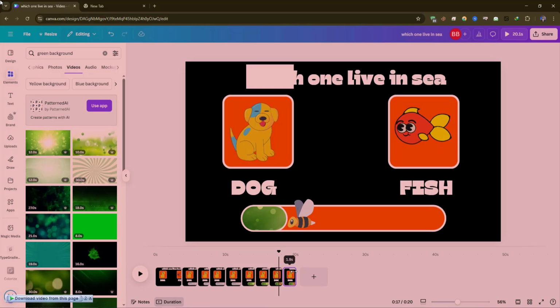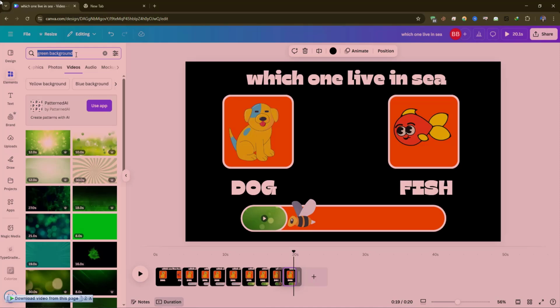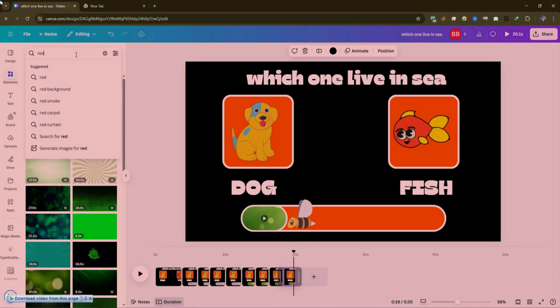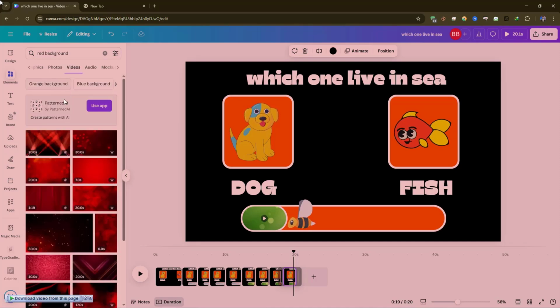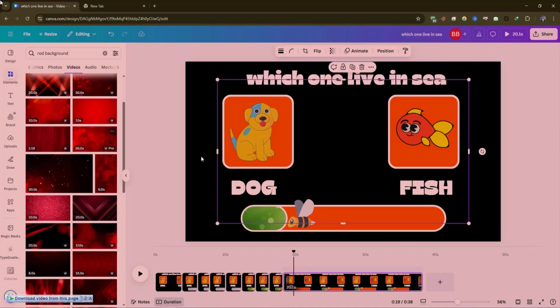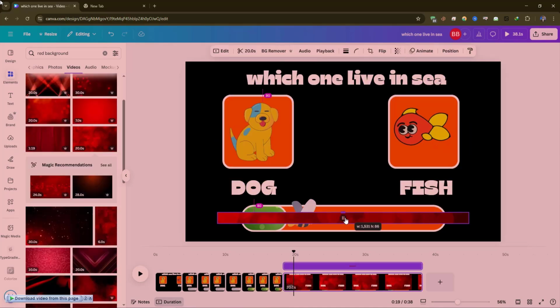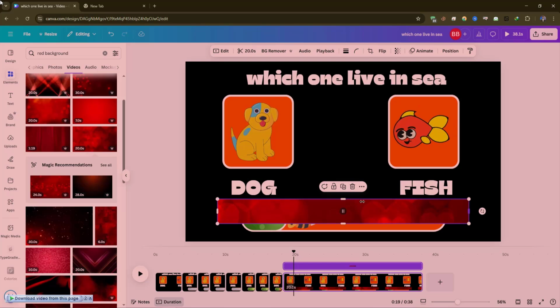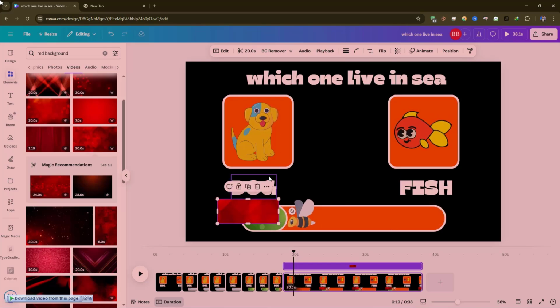Okay, hope you understand how I'm showing you this. I keep it very slow so you understand every step here. Now I'll search with the red background here, you can see, and put it instead of that green background here.